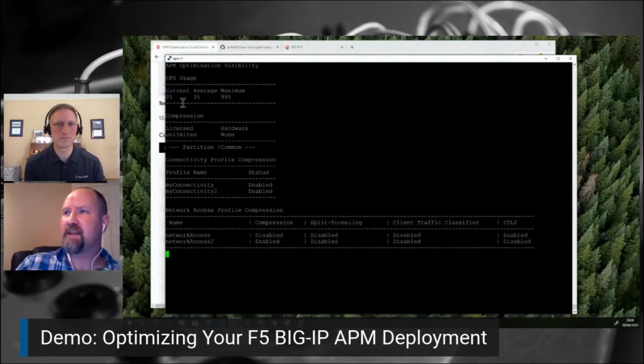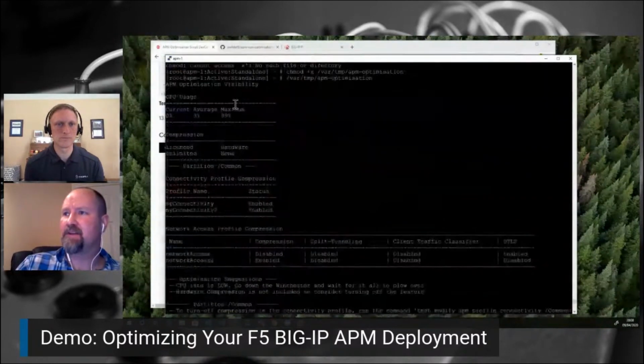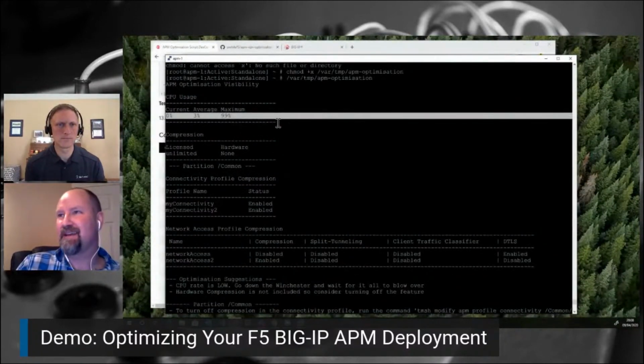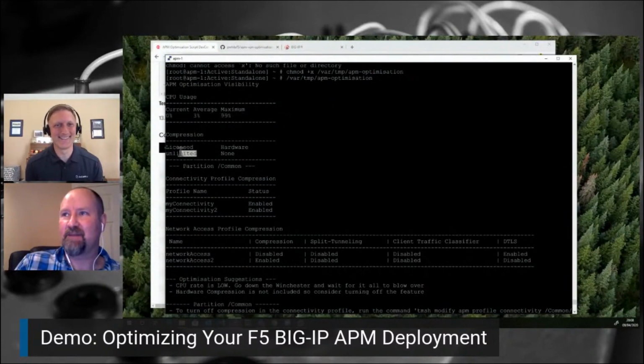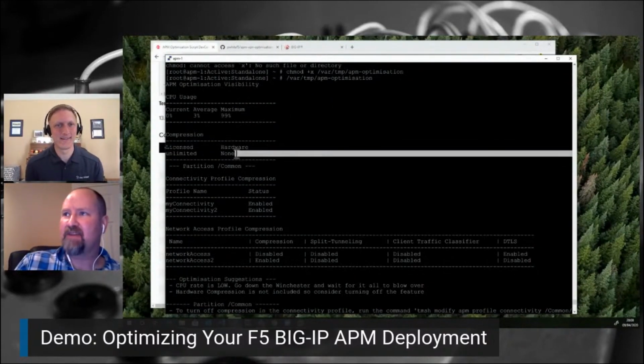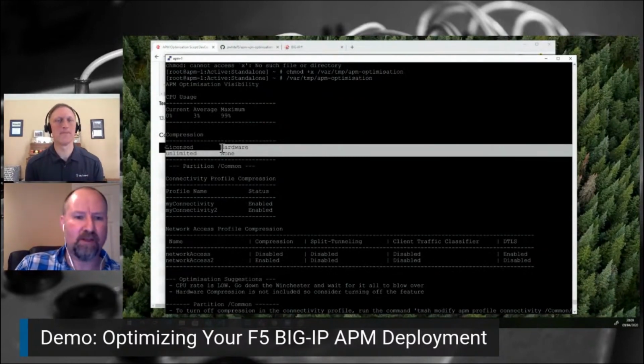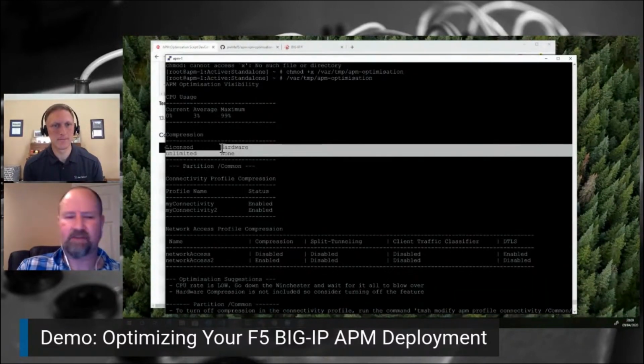So we can see here it's saying, if I just go up, I'm at 0% CPU. Yay! Nice. Compression, I have license. I have unlimited compression license, but I have no compression hardware. And we know from the K page that we shouldn't really be running compression in that situation. So these are not good at doing compression because they don't have the built-in hardware.